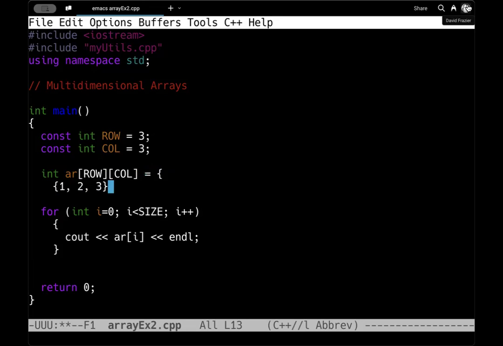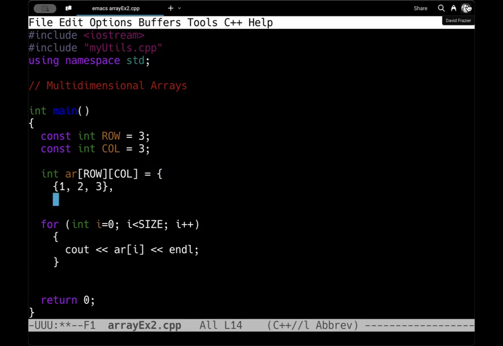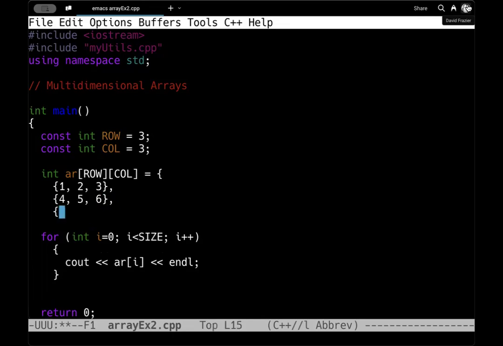I'm going to hit a comma, because these are the arrays that are in the array. Again, it's an array of arrays. Hit enter again, it's going to drop us down and line us up. Emacs will do this for us. We'll do 4, 5, 6, curly brace, another comma, 7, comma, 8, comma, 9.